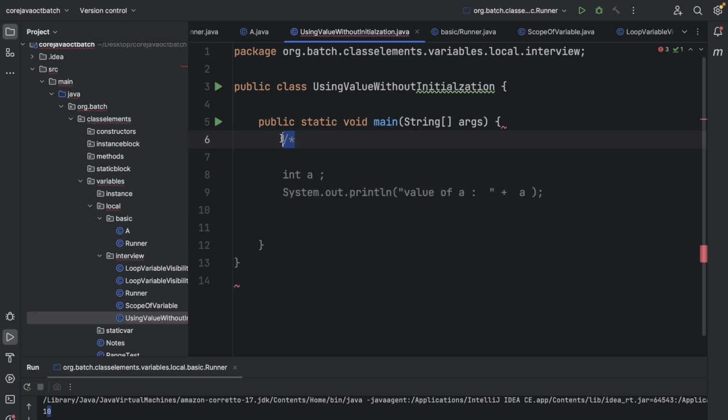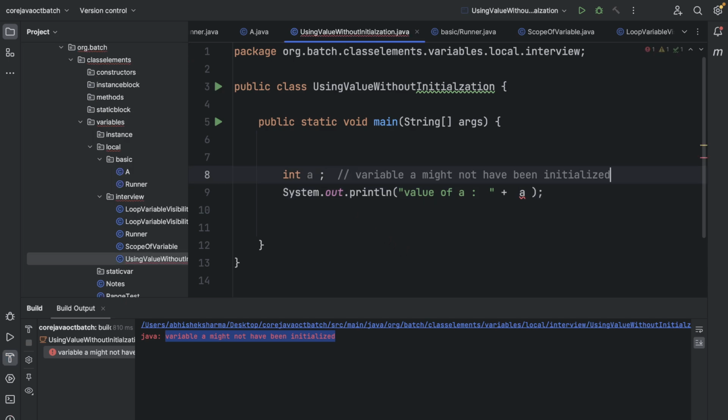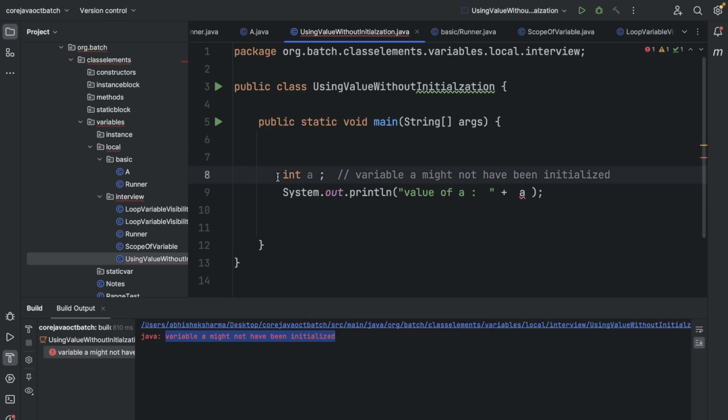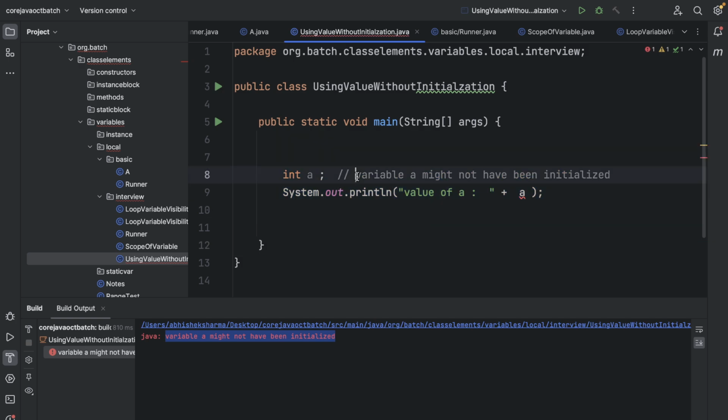Alright, great. Wrong answer. The answer is the code cannot be compiled. Compile time error: variable might not have been initialized. So today you have learned one more thing. It's a part of Java. In some languages they can allow it, but most languages don't allow it. If you have a local variable, you need to initialize it before you use it. This is a declaration, so for a local variable you need to initialize it before you want to use it.